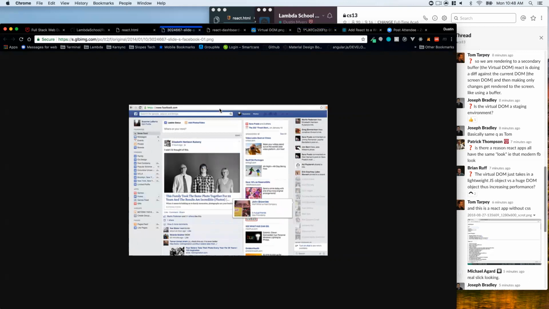I don't need to re-render this top bar. I don't need to re-render this posting section. I don't need to re-render any of these ads or anything on the right here. All I need to do is add a few extra DOM nodes at the bottom based on the data that I'm getting back from the database.